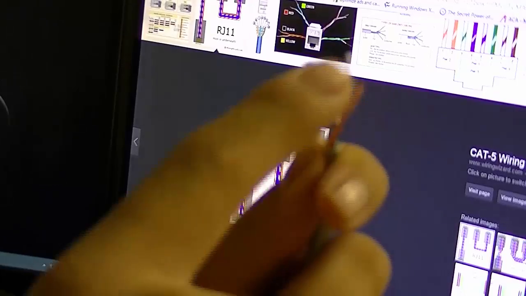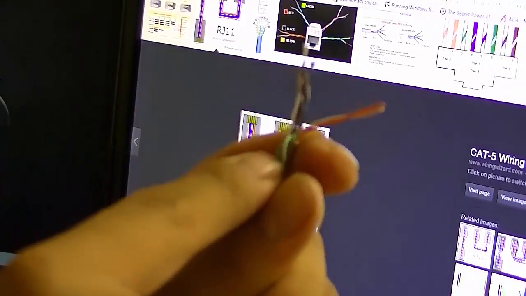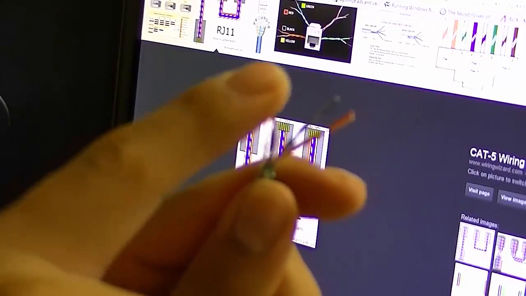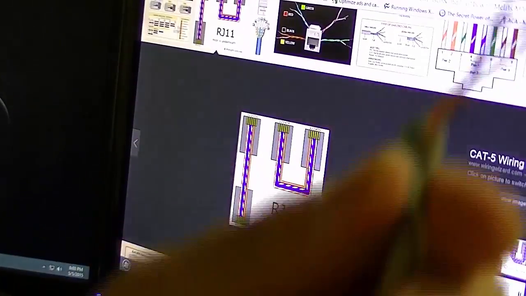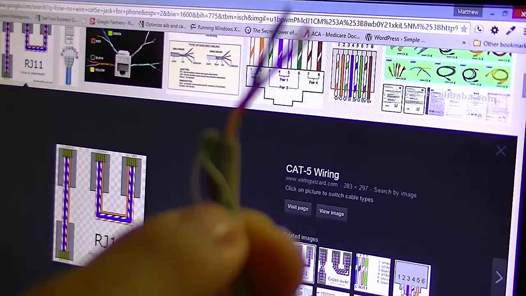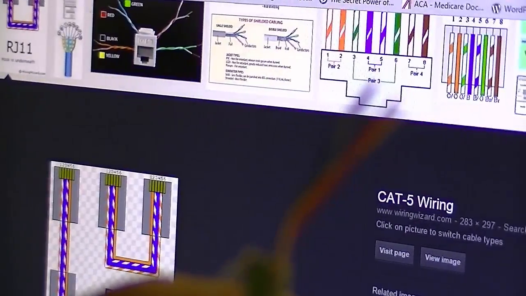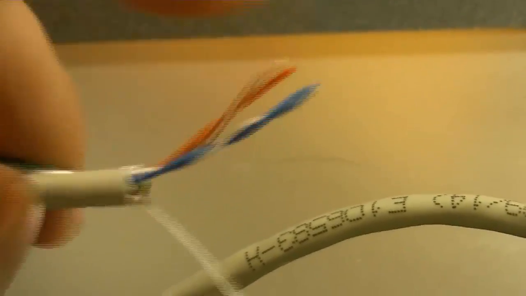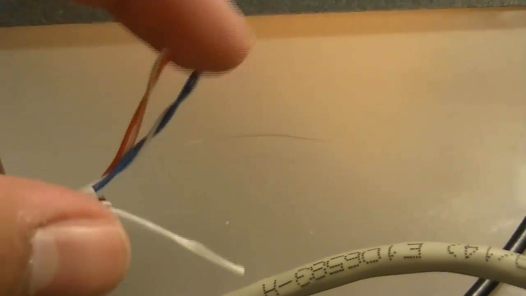The focusing on this camera is horrible. Okay, so basically, you're just going to have to trust me on this one. This is orange right here. This pair is green. We don't want green, so we're going to push it down. This pair is brown. We don't want brown. If you look at our setup here, I matted down the other sides, brown and green. I have blue and orange only.